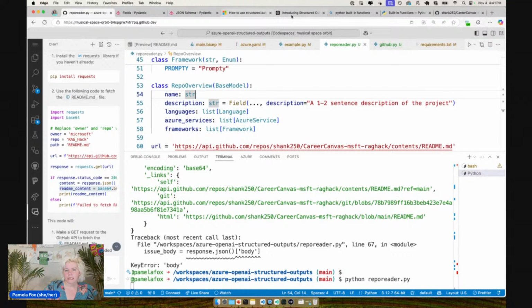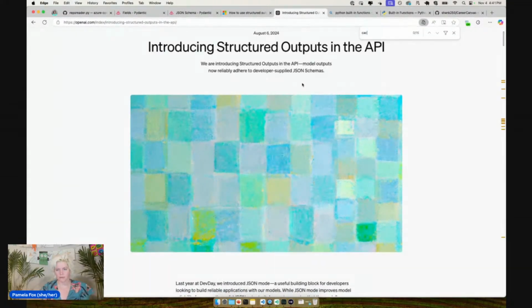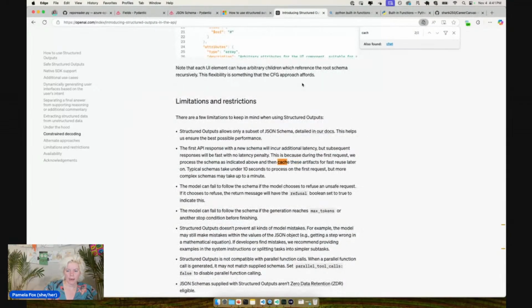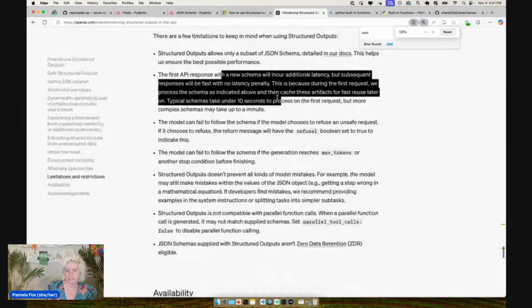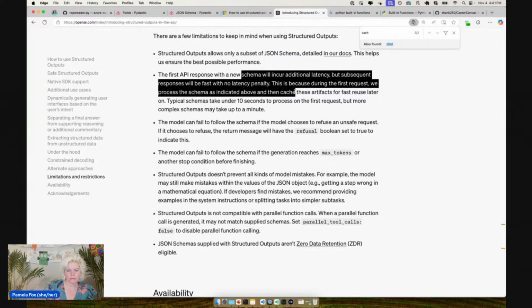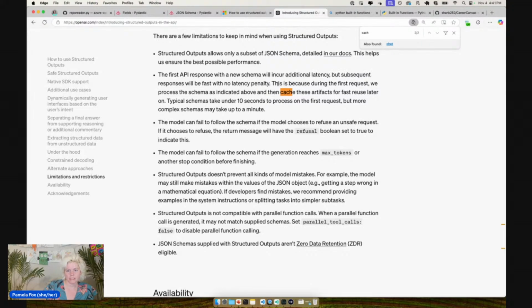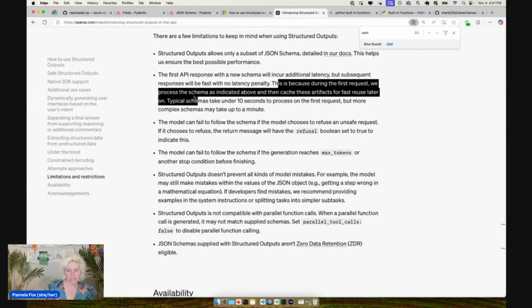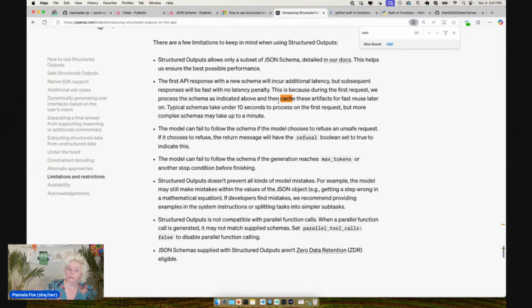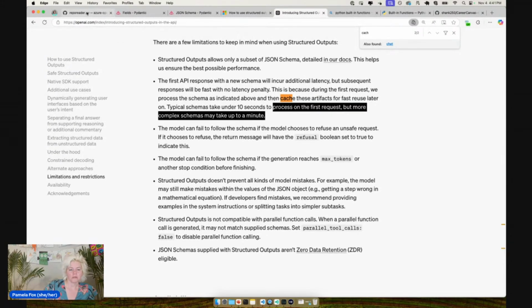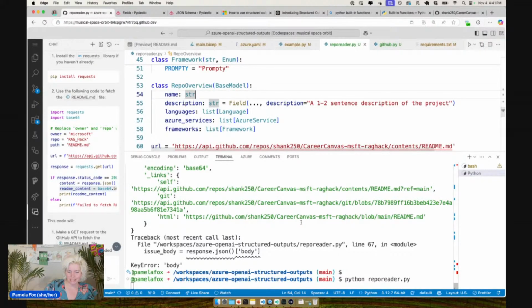They did say for structured outputs, there is, I think, some level of caching that happens. Yeah, so the first API response with a new schema will incur additional latency, but subsequent responses will be fast with no latency penalty. This is because during the first request, we process the schema as indicated and cache these artifacts for faster use later on. So typical schemas take under 10 seconds to process the first request. More complex schemas may take up to a minute. So you definitely don't want to be doing new schemas for every single request, because that's going to be quite slow.